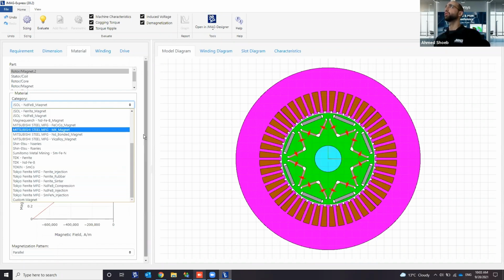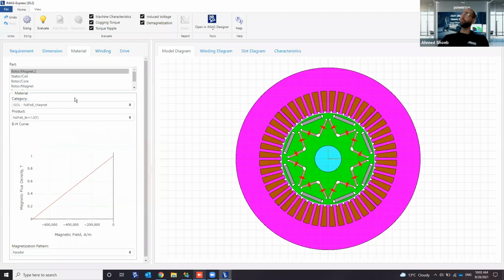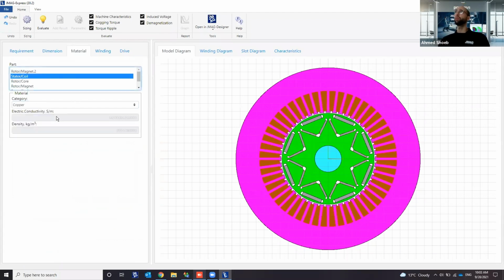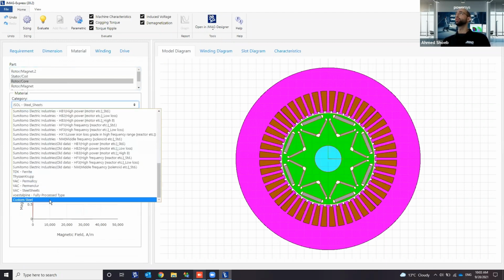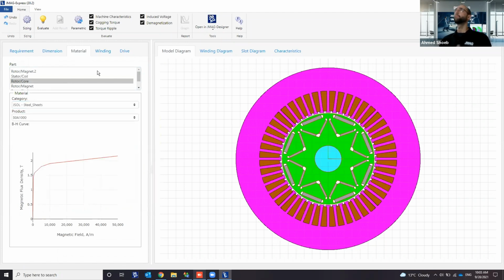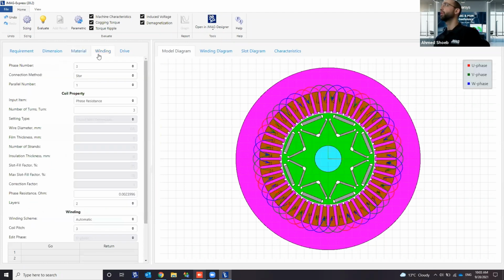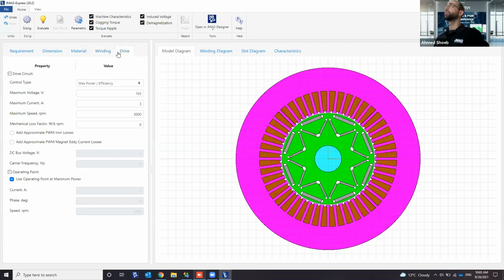I'm going to leave everything to the default settings, but the same applies also for the core. Here you can also input custom steel. Then you have a preview of your winding. This is nothing new. And then lastly, the drive.